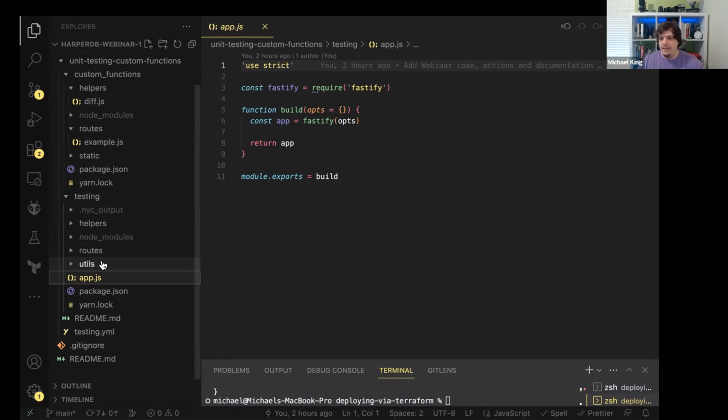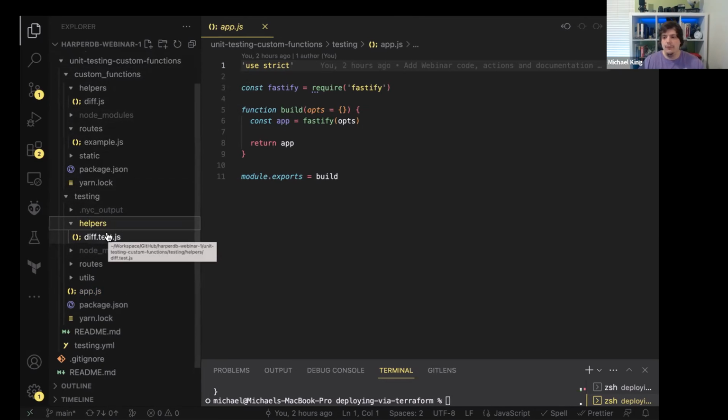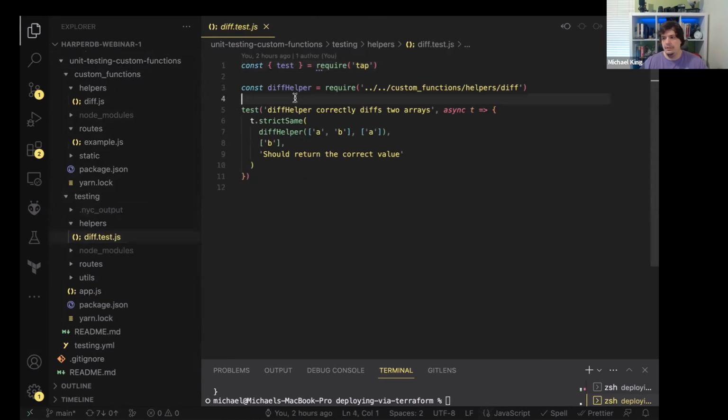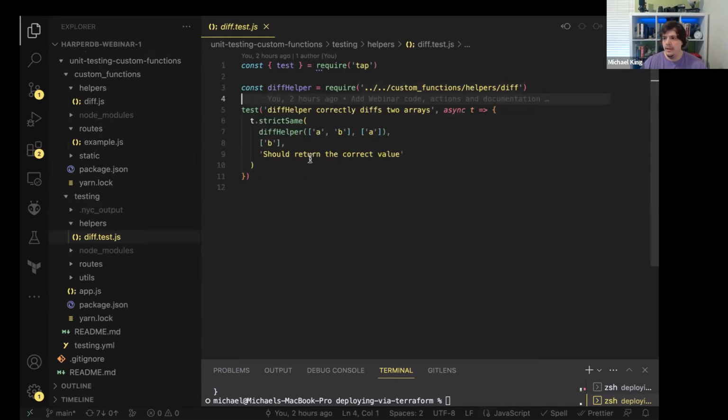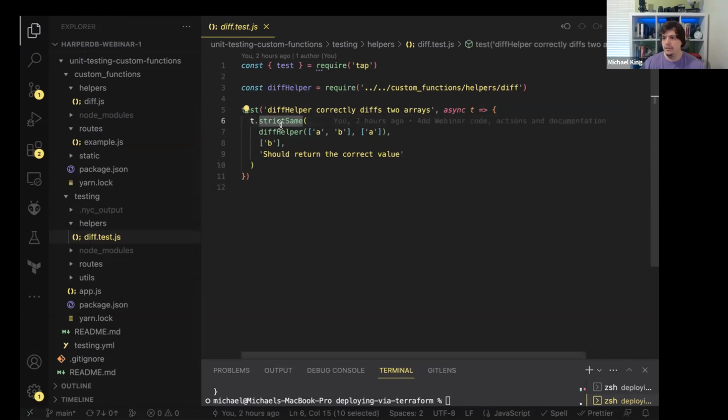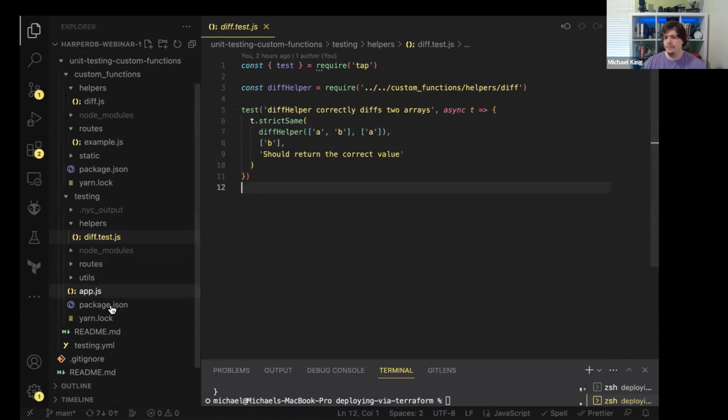All right, so with that being said, inside of the testing folder, inside of the unit testing custom functions folder in the repository, we have all of the different tests that I've created. If we take a look at the helper one, for example, all we're really doing is importing that helper from where we have it in the custom functions folder. Then we just have a very straightforward tap test, which is just making sure that it actually calculates the difference. I'm using strict same to check that if we run A and B and A, it tells us that the difference is B is missing from the second array. This just makes sure that the library is working as intended.